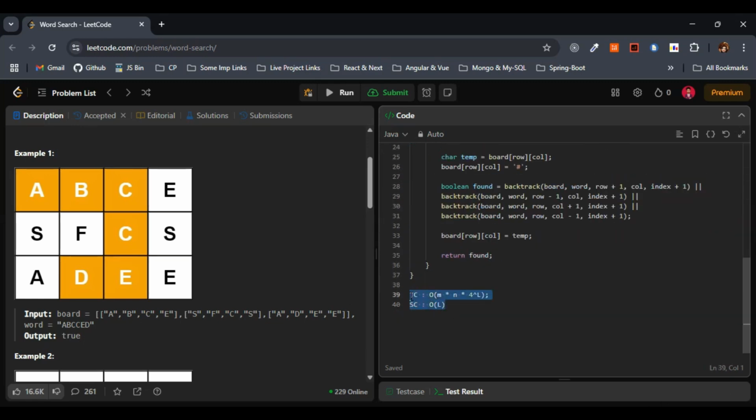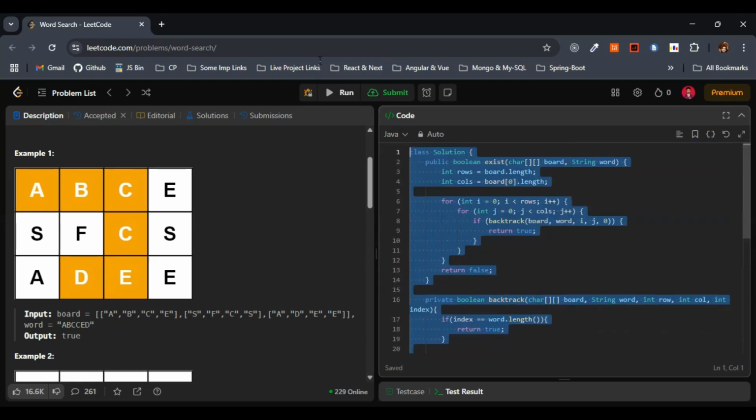So the time complexity of the code that we have written is big O of m into n into 4 to the power of L, and the space complexity is big O of L, right? I hope the complexities are clear, and I hope whatever code we have written is completely clear as well, right? For now, this is it.